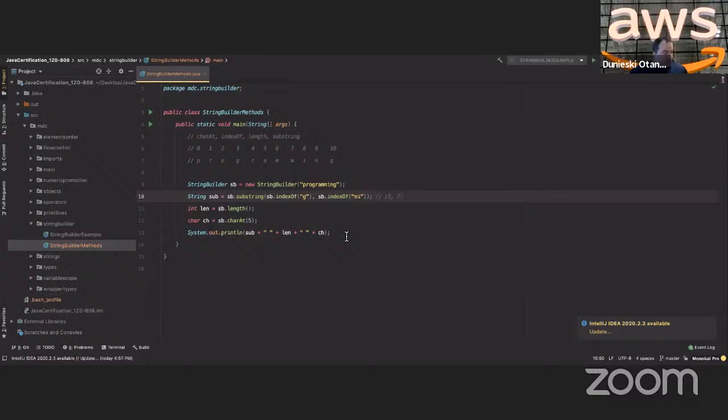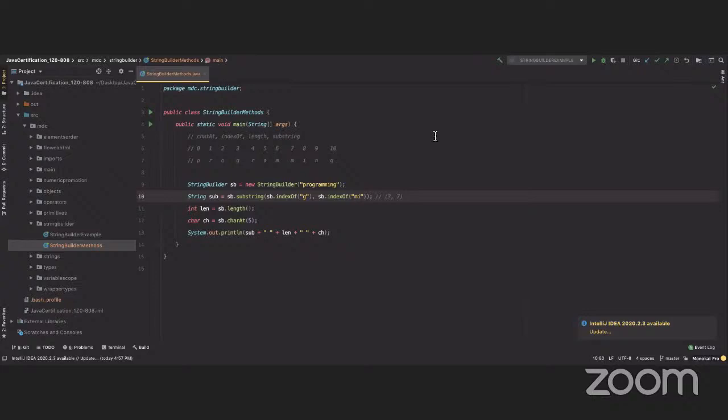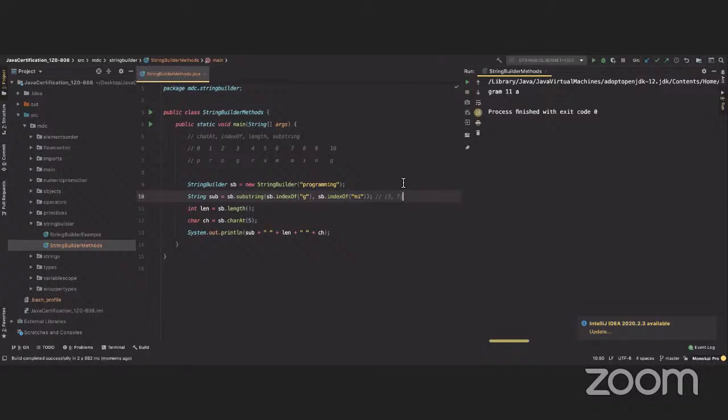What do you think that we're gonna get? No answer at all? Okay, so length. Maybe gram 3 ch. Let's see. Yes, 5, that's A. So we get gram, right? Which is this.